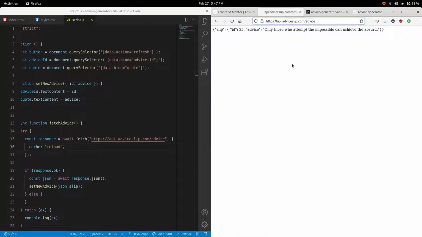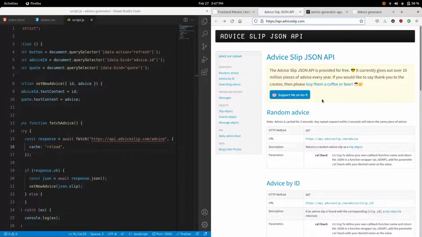And by the way, this Advice Slip JSON API says that a repeat request within 2 seconds returns the same piece of advice. So there is some caching on their side. If you press within 2 seconds, then it will be the same, but after 2 seconds, you should see a new advice.